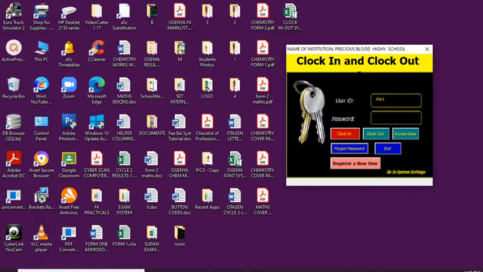So you need to remember your user ID and the secret code. Those are very, very important. Use numbers that you can easily remember. So that's how you will be retrieving your password.